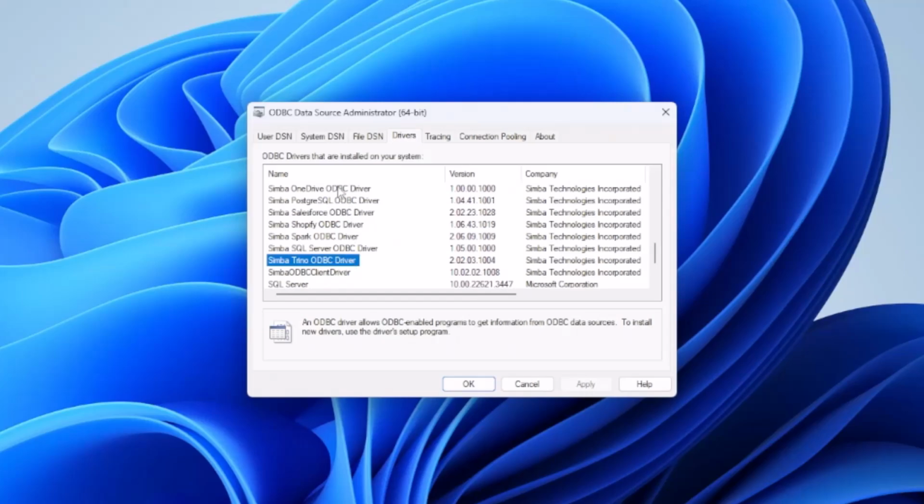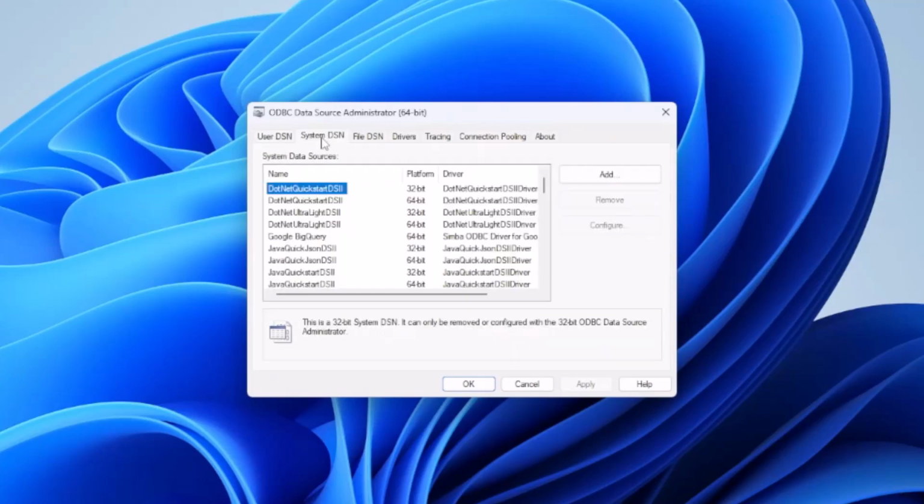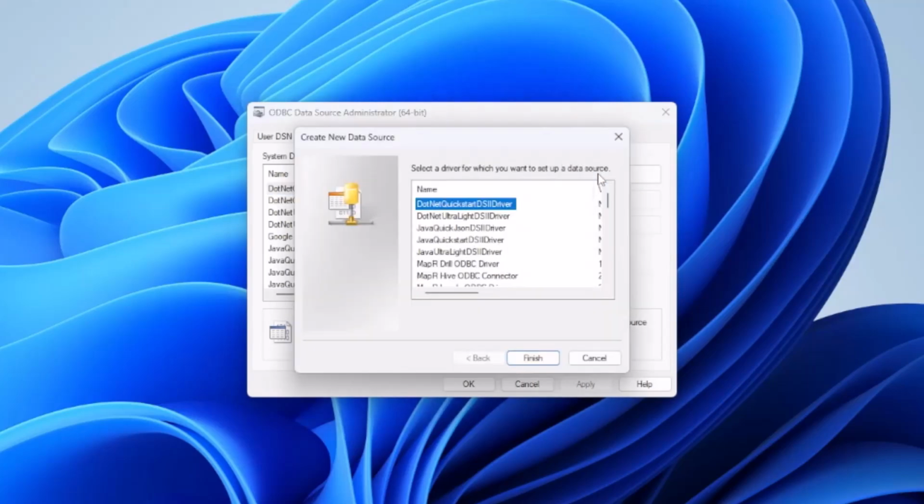system. To generate a DSN exclusive to the currently logged-in Windows user, select the User DSN tab. Alternatively, opt for the System DSN tab to create a DSN accessible to all Windows users upon login. We advise opting for a System DSN over a User DSN. Certain applications may retrieve data using a separate user account, potentially leading to detection issues with user DSNs generated under a different user account. Click Add to proceed.